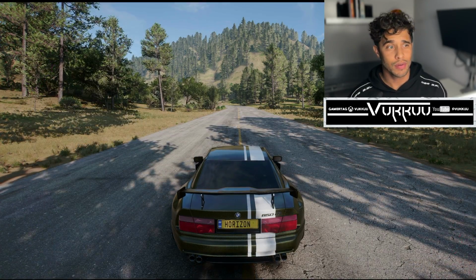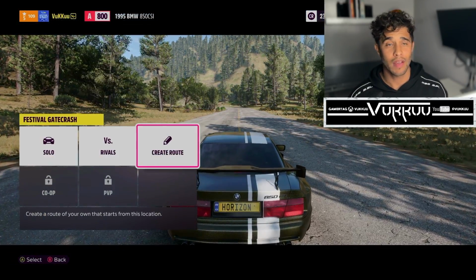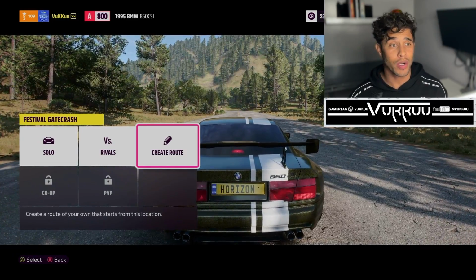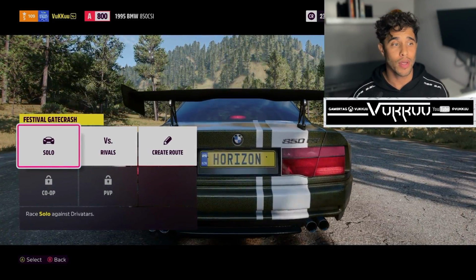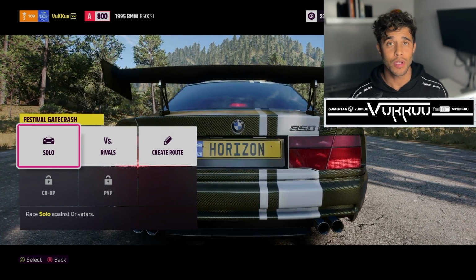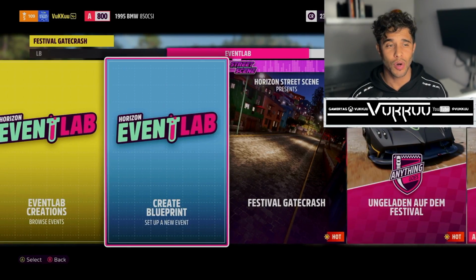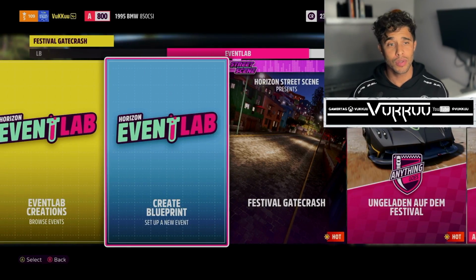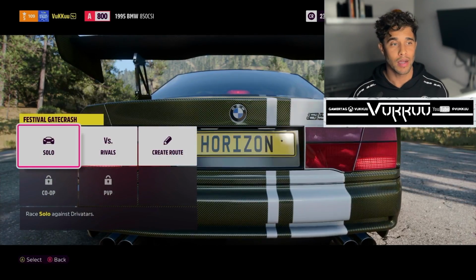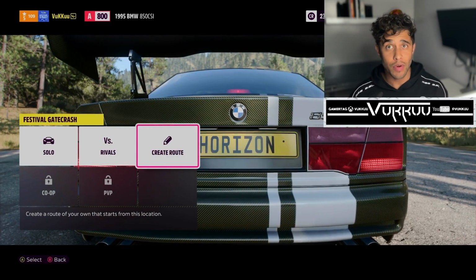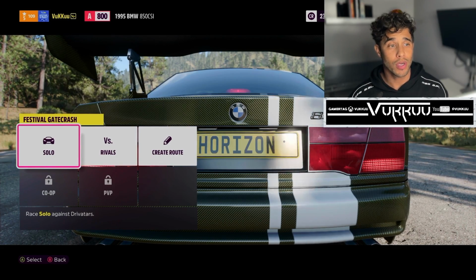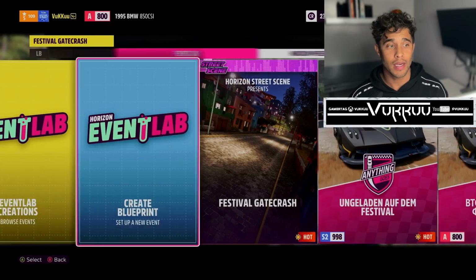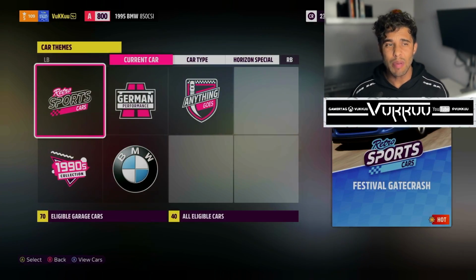You're going to enter the Festival Gate Crash, and if you haven't created a route before, you're going to simply hit A on create a route, or you can go into solo if you have a route that you started. We'll get a little bit more into that, but you can do either or. So again, create route if you've never started anything in this location, or you can go into solo and click create blueprint. It's going to be basically the same thing.